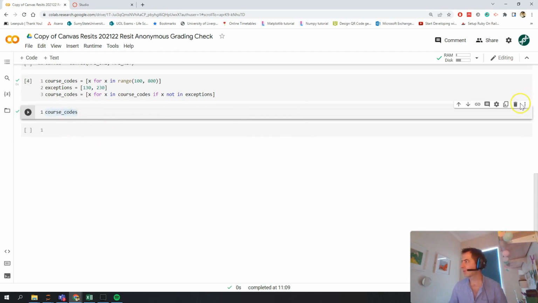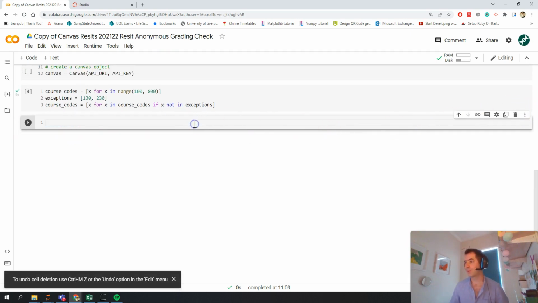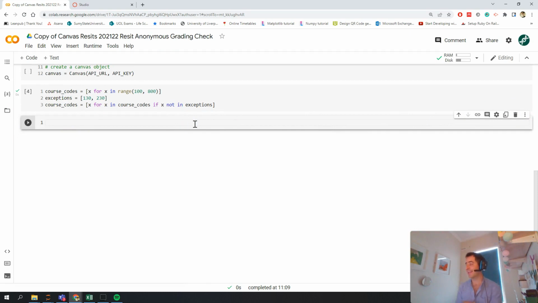Okay, so right, we're now going to loop through all of those and get each of the Canvas courses, and then we're going to find the assignments. And specifically, I'm interested in any assignments that have the word reset in the title, and we've set that up so it's all capitalized as well. And then it'll grab those, check whether the anonymous grading is on or off, and stick it into a report.